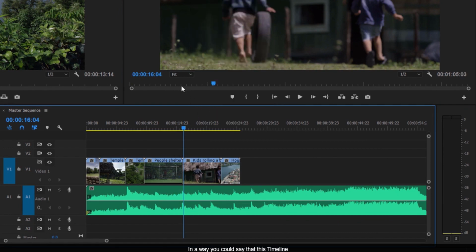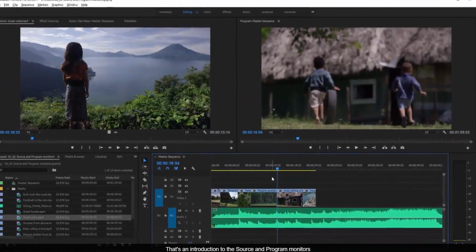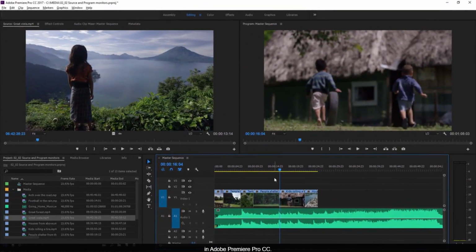In a way, you could say that this timeline at the bottom of the program monitor is a mini version of the full timeline below it. That's an introduction to the source and program monitors in Adobe Premiere Pro.